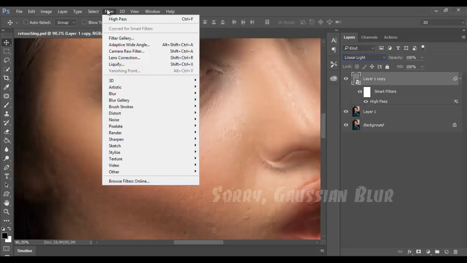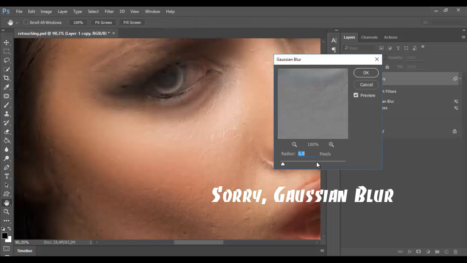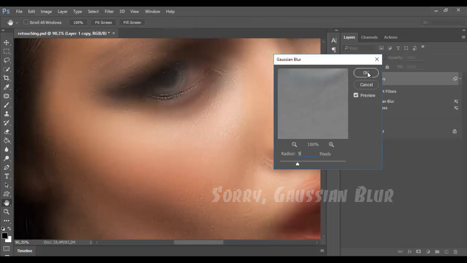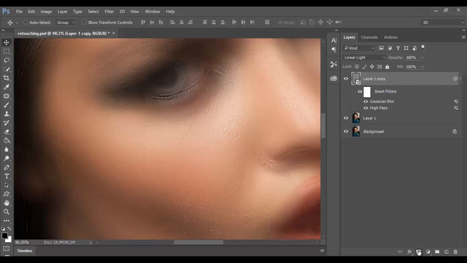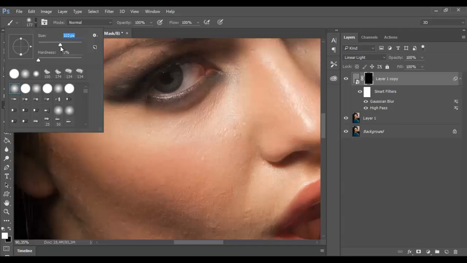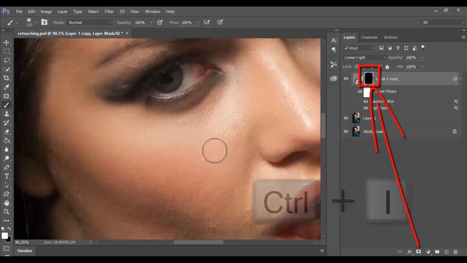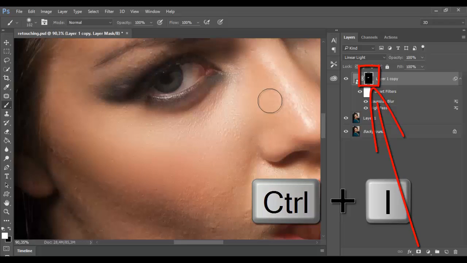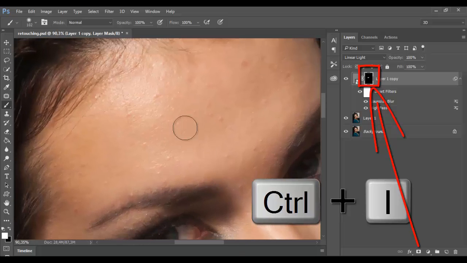Then in the Filter menu, choose Blur and Gaussian Blur. Put a blur radius 3 times less than the value that we used for High Pass. I must put 5, because I took 15 for High Pass. Then press OK. Now you need to add a layer mask to this layer and fill it with black, Control plus I. After that, the effect disappears.